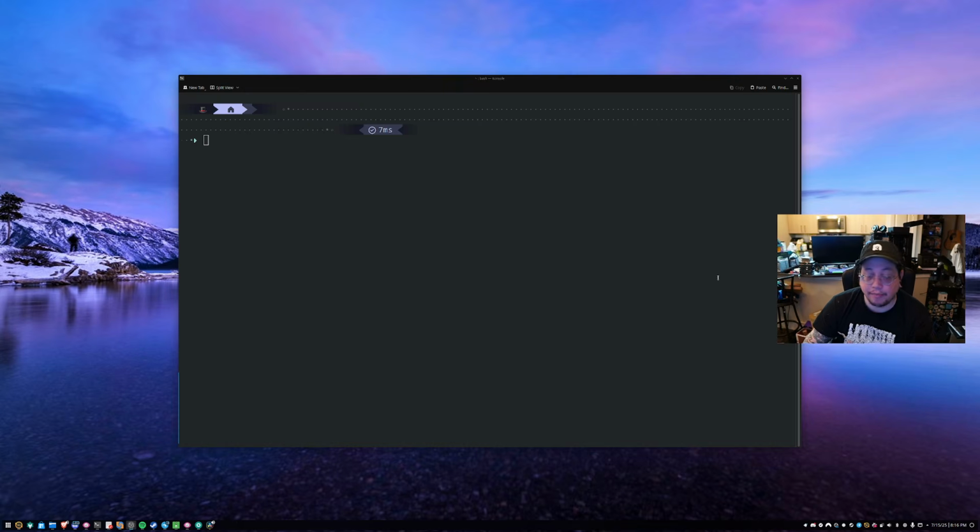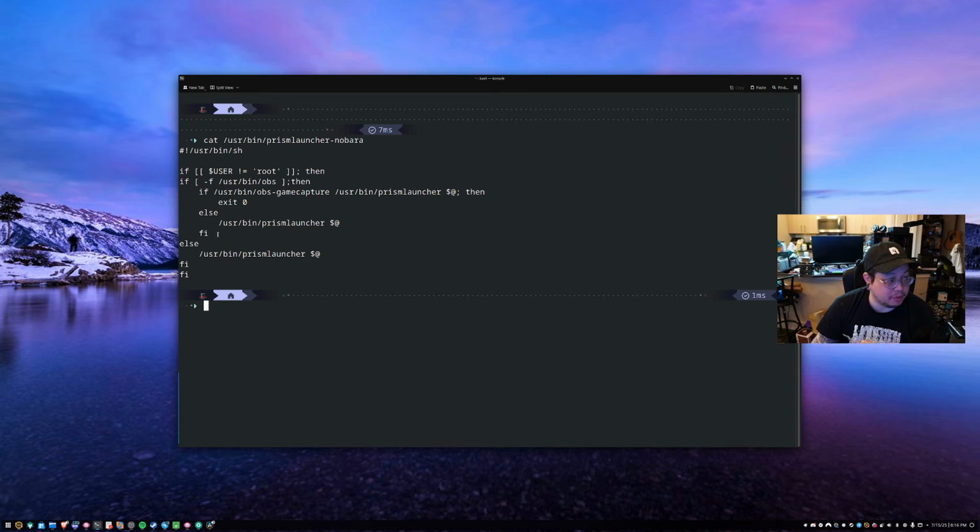And let me turn this capture back on. Now, as I said, on Nobara, we have a modified version of PrismLauncher. If I cat this file, you can see we're setting manually to use OBS game capture for PrismLauncher and anything that comes out of it. This is necessary for anything that's OpenGL.